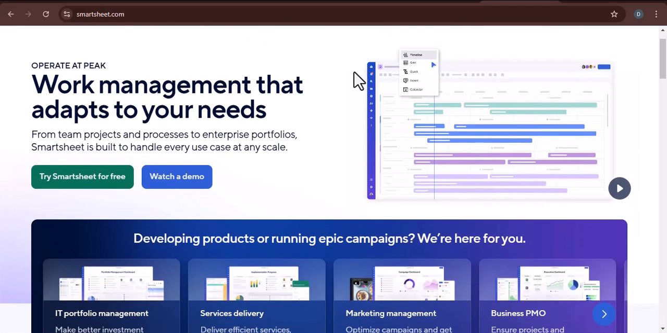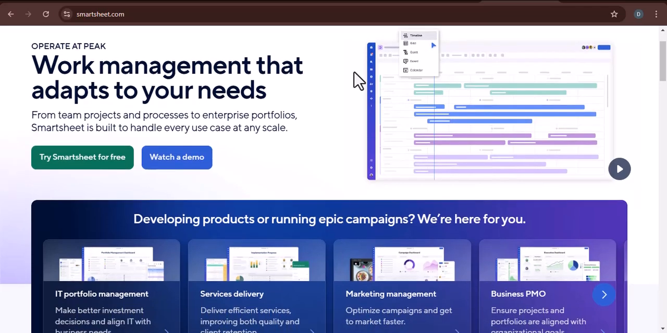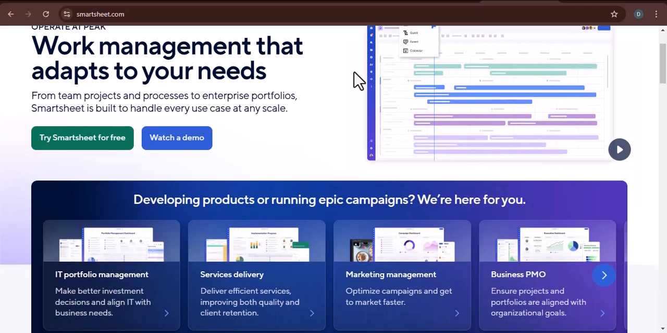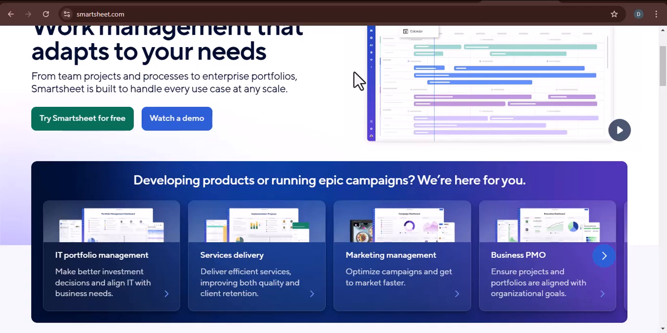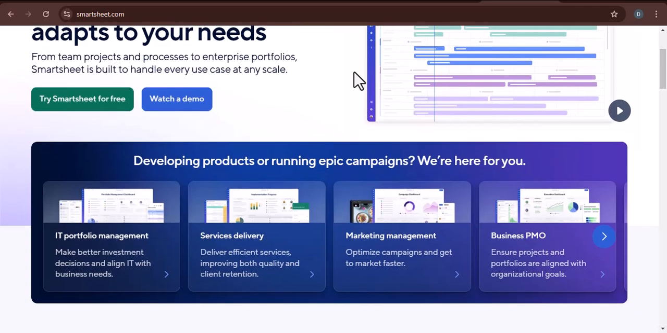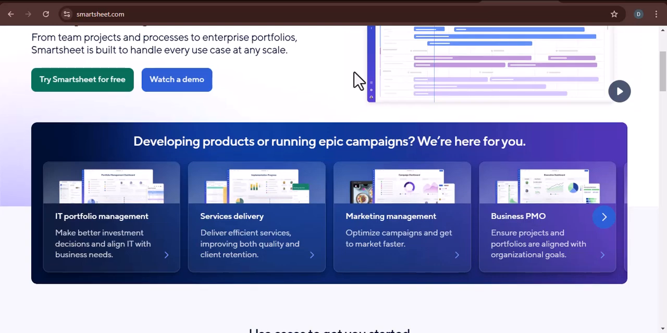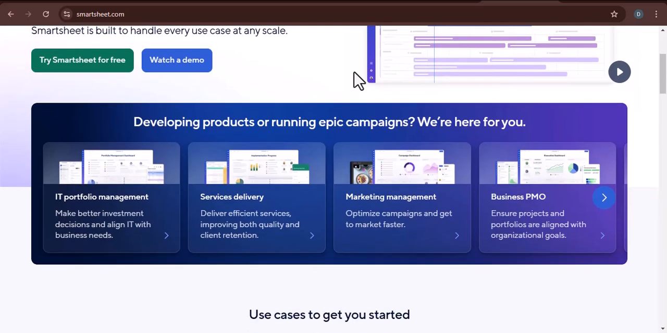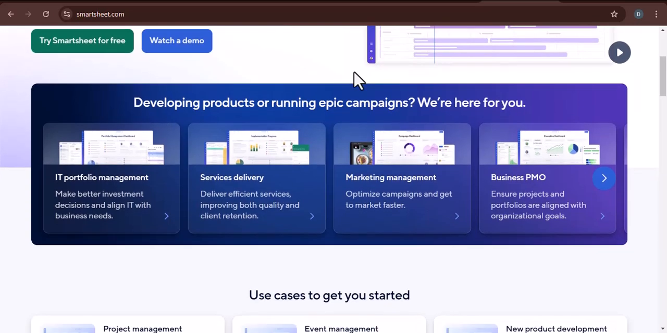Today, I'm going to be answering the question that I get asked all the time. Is there a free Smartsheet account? The short answer is yes, there is a free Smartsheet account. However, there are some limitations to the free account. In this video, I'm going to go over the pros and cons of using a free Smartsheet account, as well as how to get started with one.